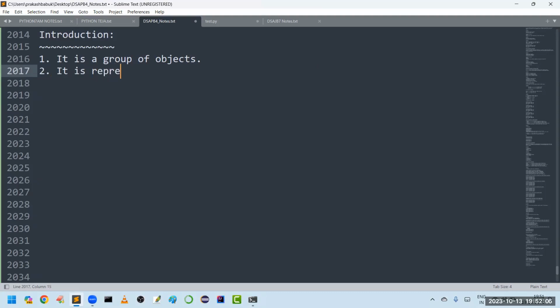Sir, it is represented by using these square brackets. How to represent the list? By using square brackets. Sir, for string we have double quotes, triple quotes, single quotes, so many things are there, right? What about this list, sir? We have square brackets. Of course, some other methods are also there that we will discuss.